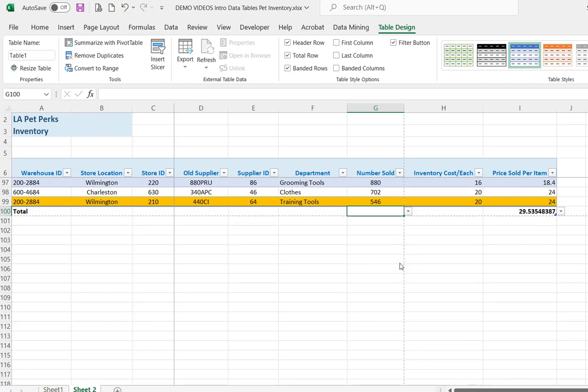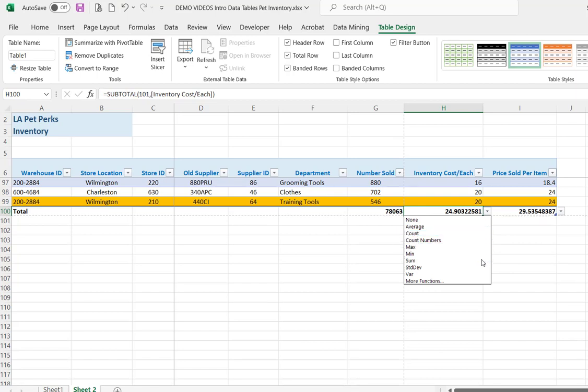So here I'm going to use sum. I want to find the total number sold, and you can see that's the same number that we saw in the status bar. Here, the inventory cost for each one, it doesn't really make sense to total all of those, so we can get an average for those. And that's an easy way to go in and calculate some of those basic functions that you have.